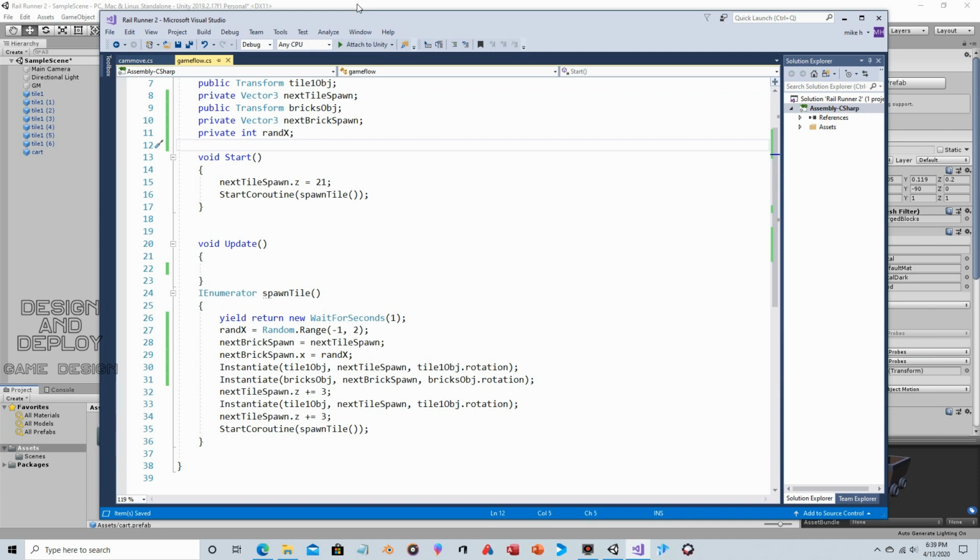Okay. Now, we might also have to adjust its first spawn point because we don't want the player running and seeing the object spawning on the screen. But it shouldn't, since we're not seeing the tile, the rail, spawn on the screen, then we shouldn't see the block spawn on the screen either.